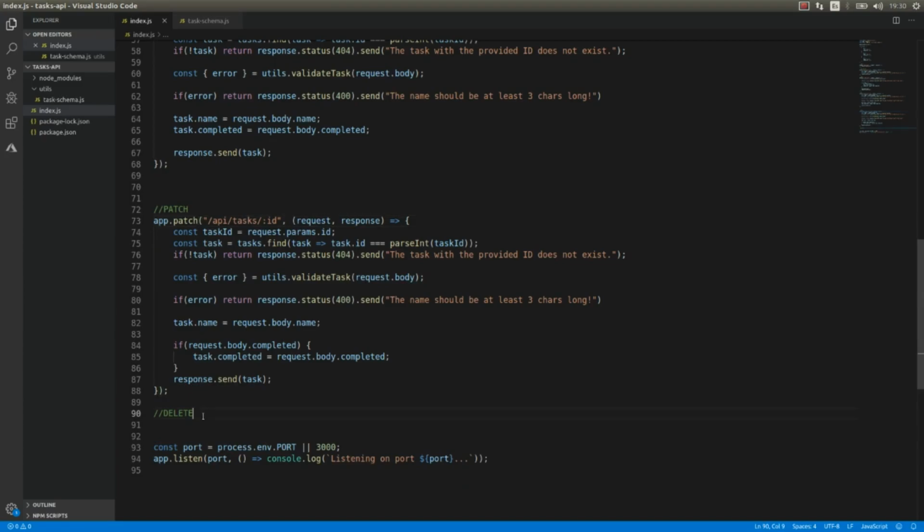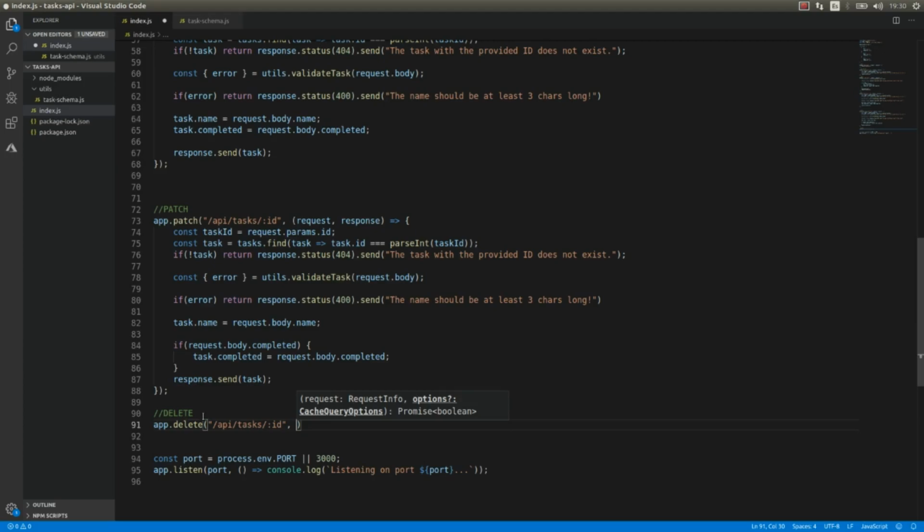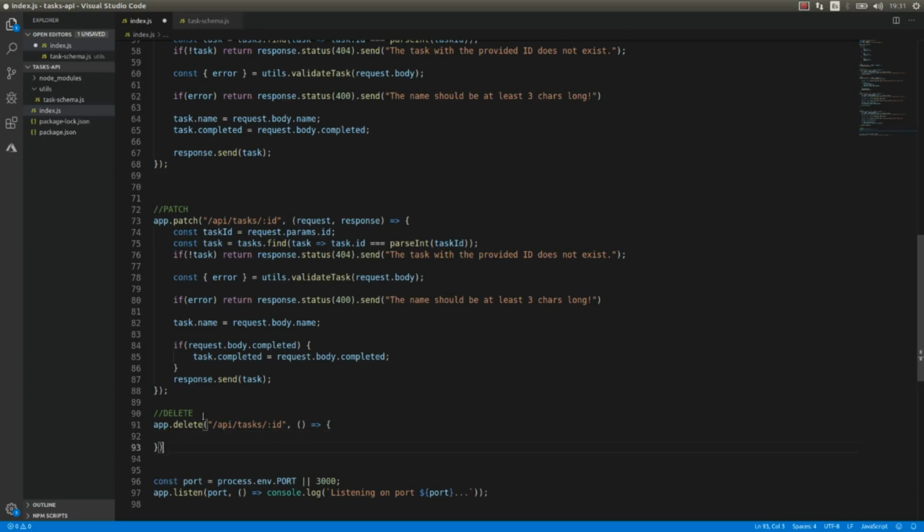Okay, let's move on to the last method of our RESTful API. And this is going to be the delete. So here we're going to use app.delete. We're going to define the resource API/tasks. And here again, we're going to need the identifier to know which task we want to remove from our database, in this case from this array. And as usual, we receive a request and a response in our arrow function. And here we get the identifier as part of the params.